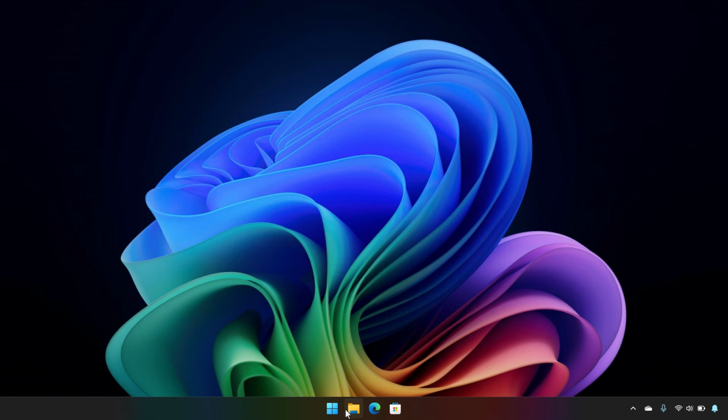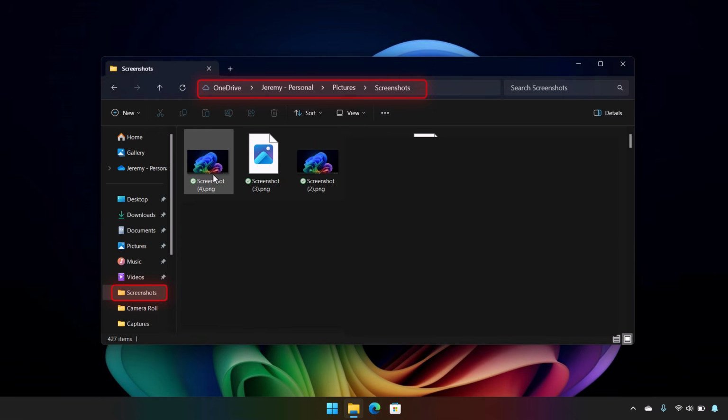And where the print screen screens will save to is in the Screenshots folder. So here you can see that I have all my print screens saved into the folder as expected.